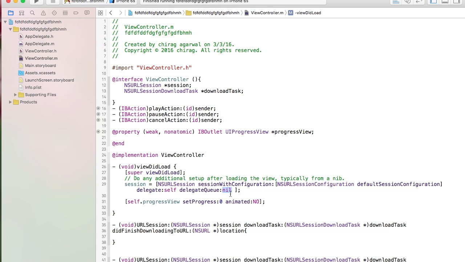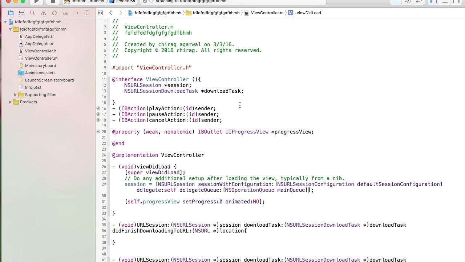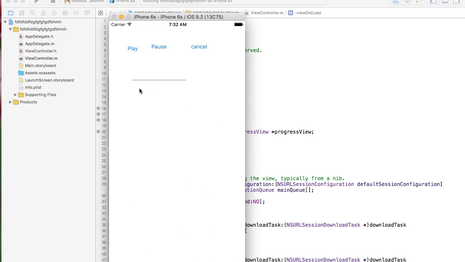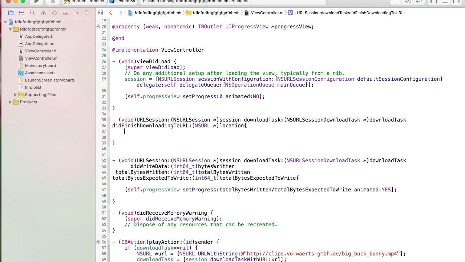So guys, this is the issue. Probably it's not working. Our delegate queue cannot be nil, so we have to call the NSOperationQueue mainQueue. So you have to give it a queue to run. Then when we execute it and hit play, now it should be working. So you see this bar, it's gonna take some time to do the configurations, and then see, it is working, it is downloading. Okay, and now once it's downloaded, we have the file in our location.